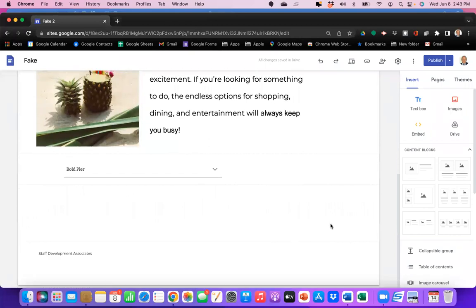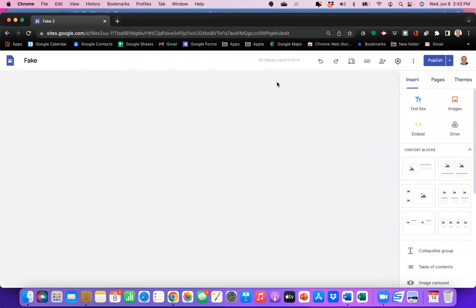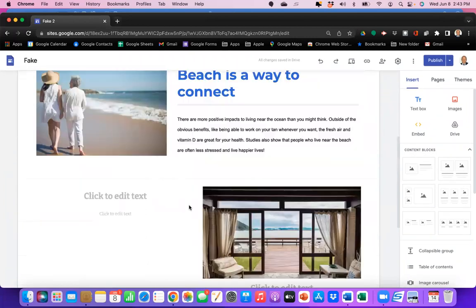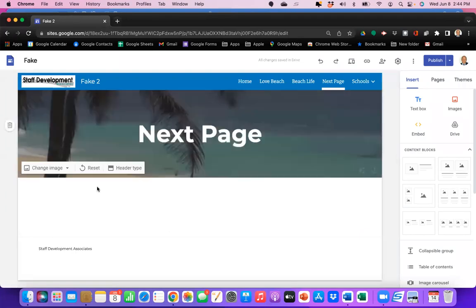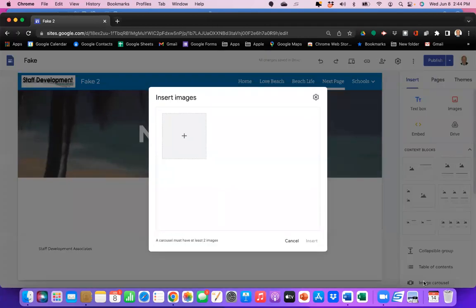Okay, so we're going to look at just some additional options, we have about another 15 minutes, in terms of things you can add to your pages. I think we'll do next page, just so I have a blank page. So this is a really nice one. This is called an image carousel. Okay.